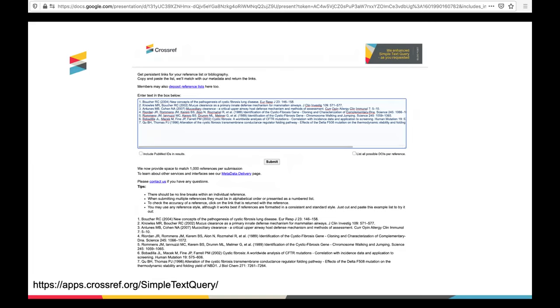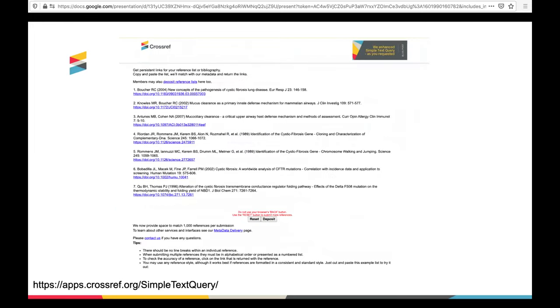This is our simple text query form. It allows you to match reference lists to any DOIs in the Crossref system, as well as depositing them into your article metadata. You simply paste your reference list into the box and click submit. And we will bring back the references plus matching DOIs so that you can add them into your reference list.